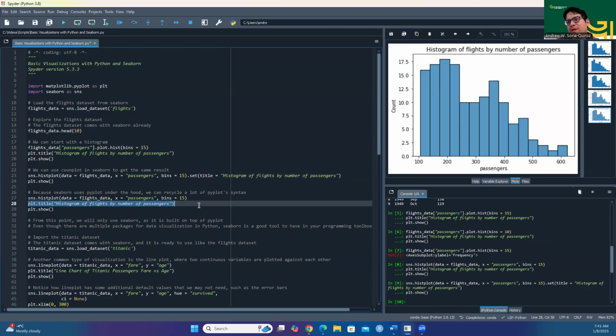That's another advantage of Seaborn. Again, it's built on top of matplotlib. You can use a lot of stuff that you use in PyPlot. Just recycle it. If you're familiar with PyPlot, Seaborn is a very nice thing to have on top of it.